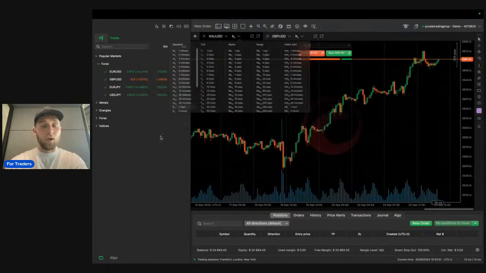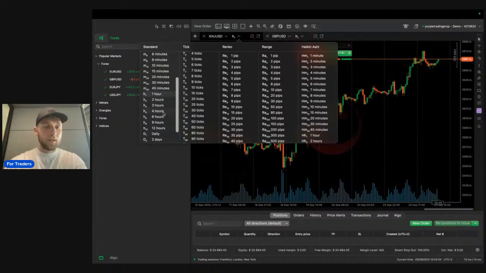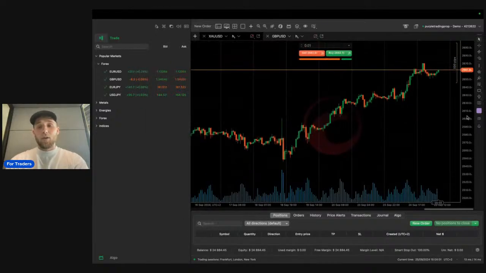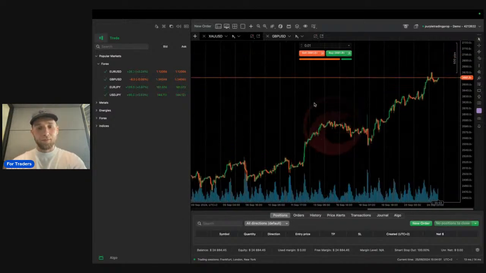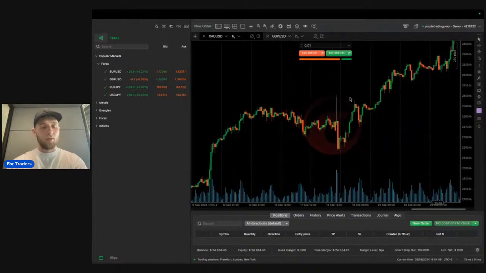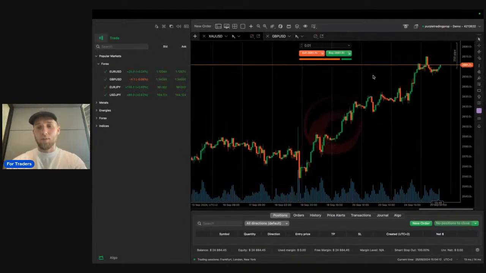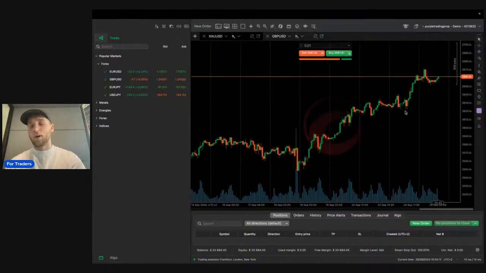If you want to go to 1 hour, you click on it like this. It's super easy to switch between time frames. So this would be the basics of how to add a pair and how to switch a time frame. Now let's go to how to adjust the trading chart so it doesn't look like that and is more comfortable for our eyes.